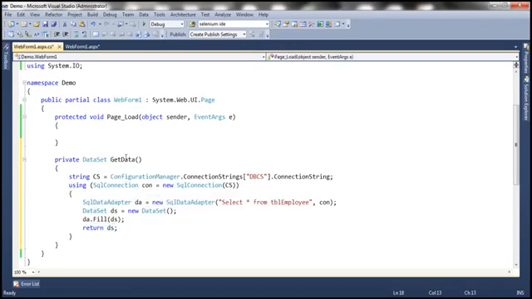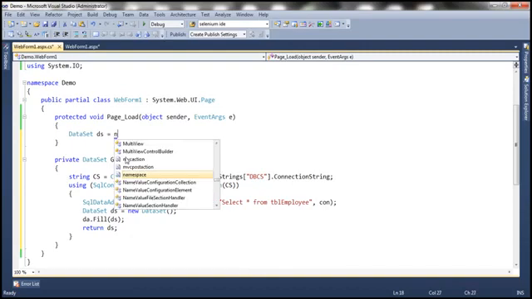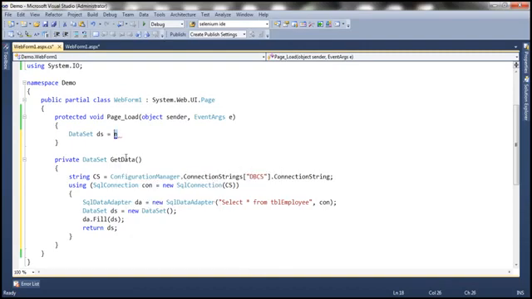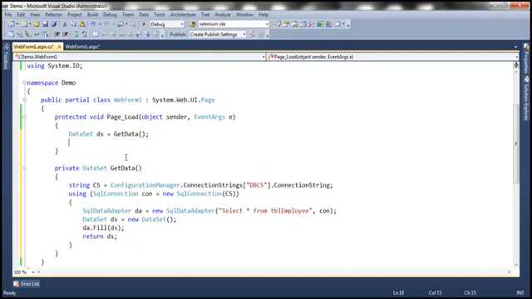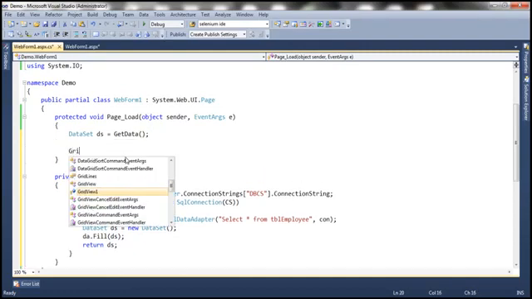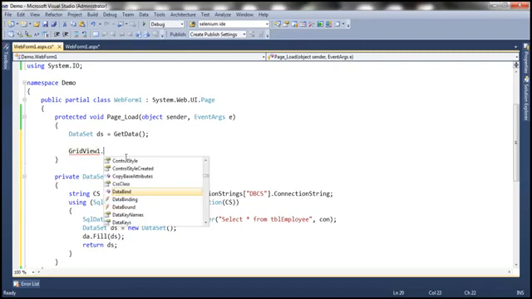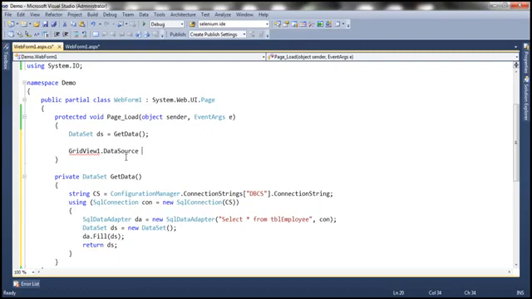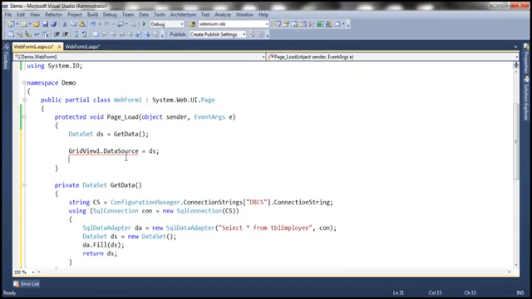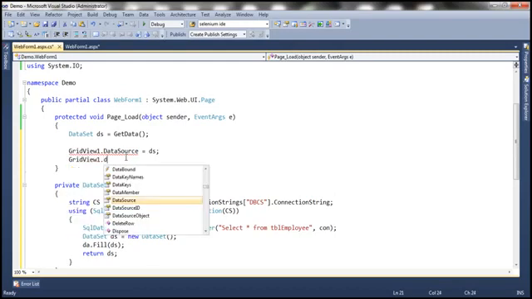Within the page load event, I'm going to create a data set object. So DataSet ds is equal to, and I'm going to call this method GetData, which is going to return the data set. And then, we have a grid view control and a repeater control on this web form. So GridView1.DataSource is equal to that data set, and then I'm going to invoke the DataBind method as well.